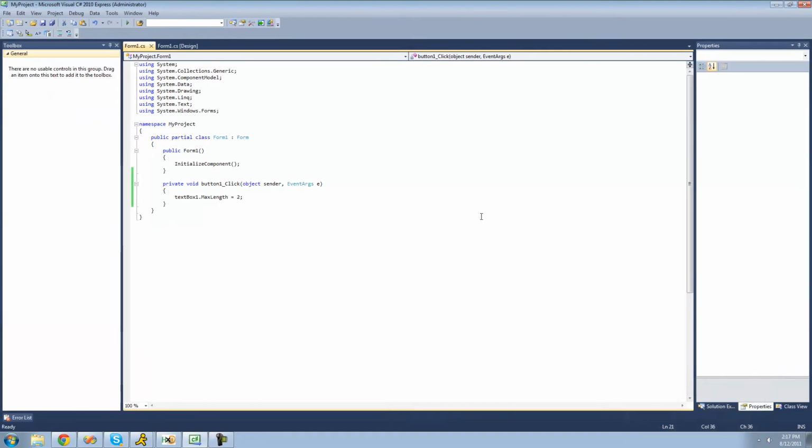Alright, so that's pretty much it for this tutorial on changing properties of controls using code.